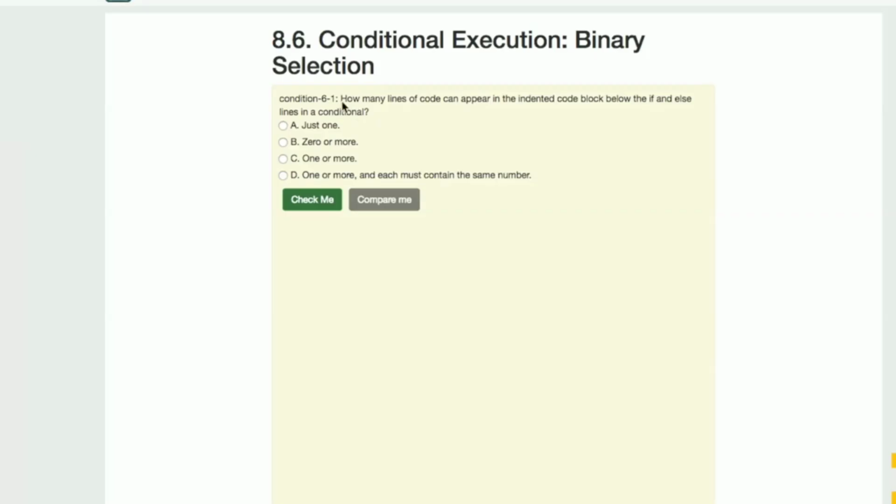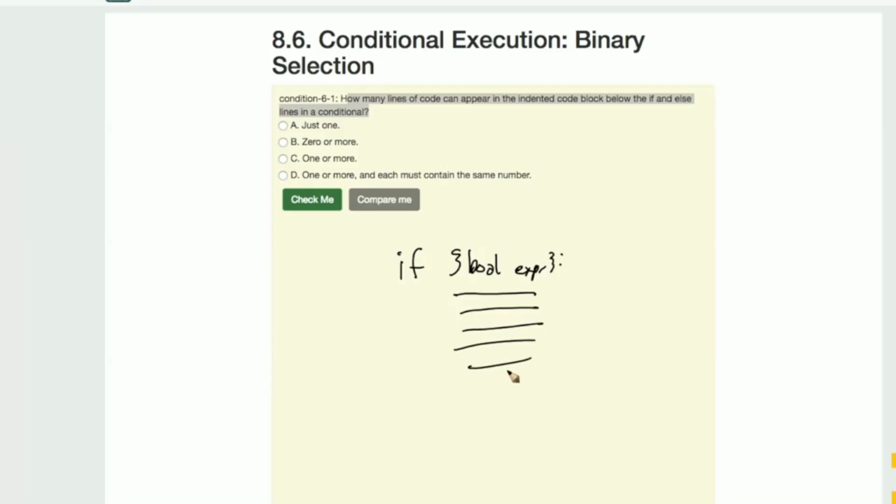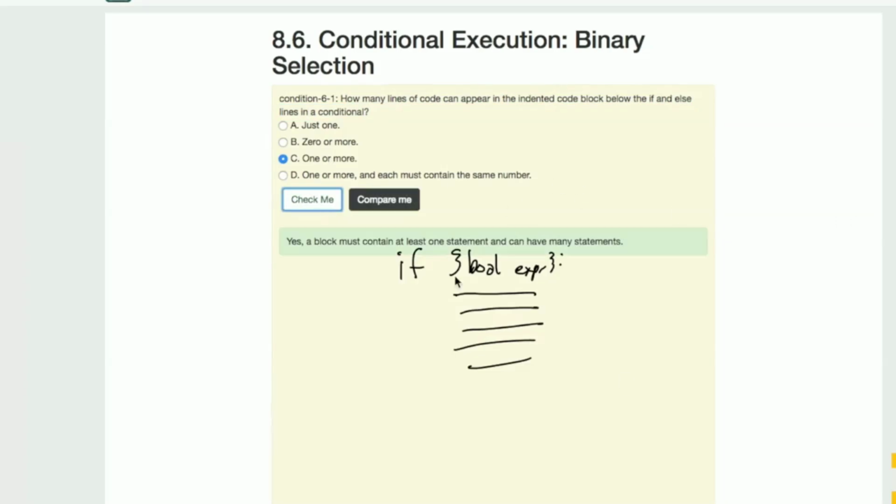So let's answer some questions around conditional execution. So this question asks, how many lines of code can appear in the indented code block below the if and else lines in a conditional? So in other words, what this is asking is after we have an if, then we have some Boolean expression, how many lines can we have inside of here? Well, really, we can have pretty much any number of lines. So I'm going to put one or more, because we have to have at least one thing inside of this block, but we can have more. We can have any number of things inside of our if block, and same thing with our else block.